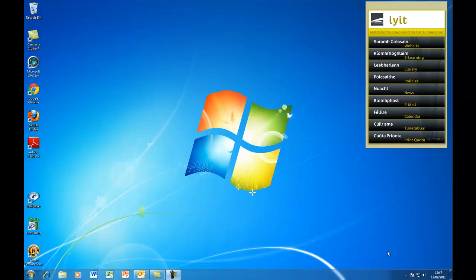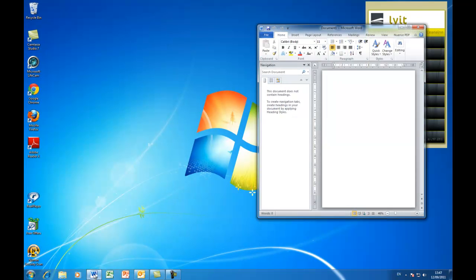Okay, the first thing I want to show you is how to flick between open applications. So just so I can show you that, I'm going to open up Microsoft Word by clicking on the blue W down here. And in here, I'm just going to type in Business Award.